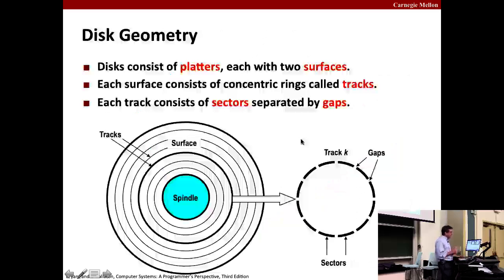So just in a little more detail, we can think of these disks as consisting of platters. Each platter has 2 surfaces, a top and a bottom. Each surface consists of concentric rings called tracks. Each track consists of sectors which contain the data, typically 512 bytes. And these tracks are separated by gaps, like right here, that don't contain data.